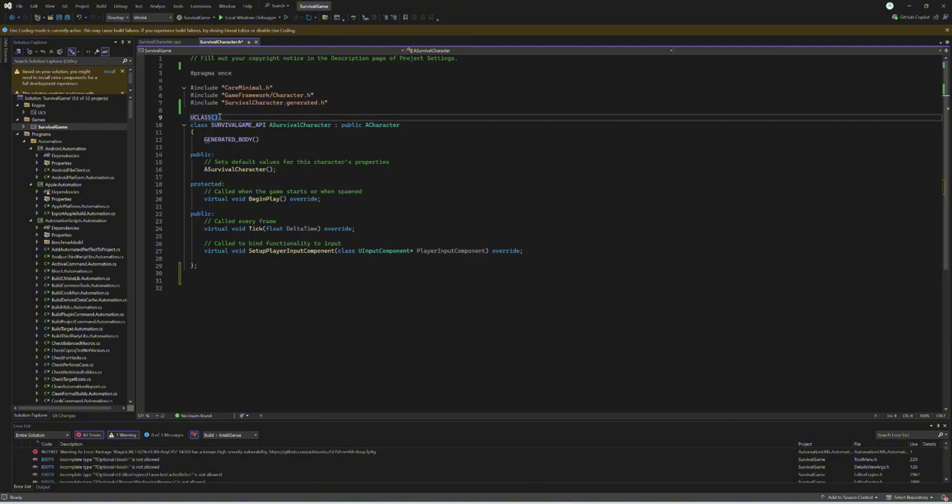And the brackets, that's just because if you have any function, you need brackets, right? GENERATED_BODY, this is more boilerplate code. You have to have it so the Unreal Engine can do some behind the scenes things to generate necessary code. You have to have the brackets because it's a function, right? You always need brackets for a function. It's just how it is.